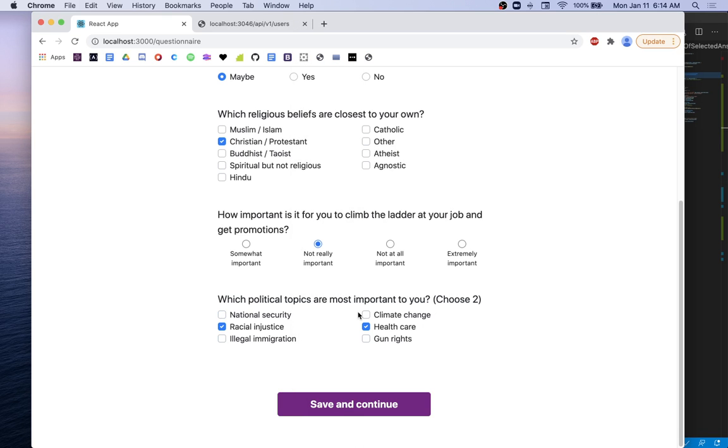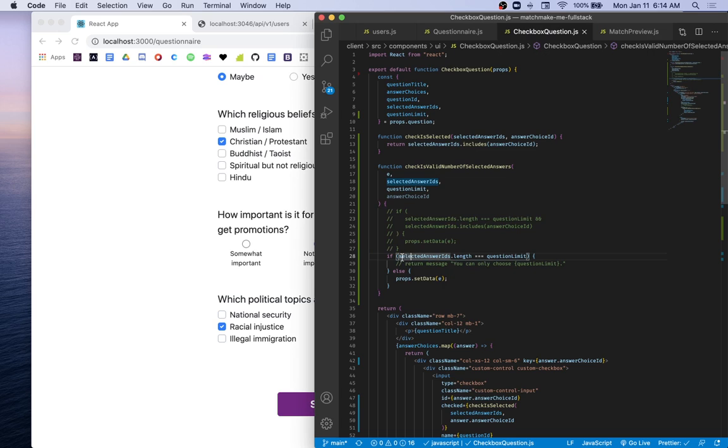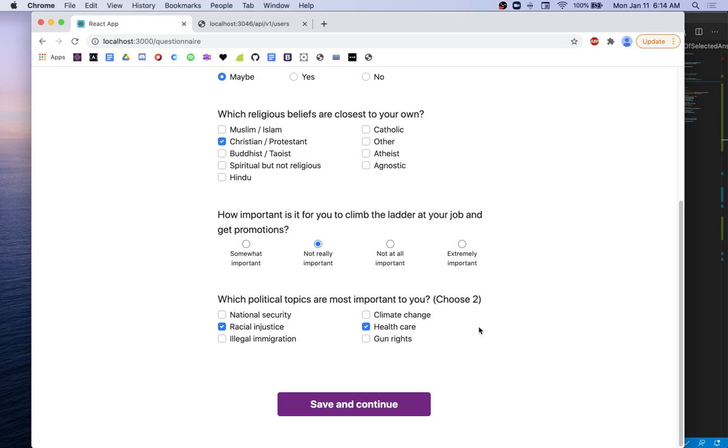So initially, I said, all right, if their array of selected answers, if the length of that array equaled the question limit, so if their array had 2 answer IDs and the question limit was 2, nothing happened. No changes could be made. Otherwise, if it didn't equal that question limit, then yeah, go ahead, let them change their answers. So at first I thought, oh yeah, this is great. Like, it's not going to let them select more answers for this checkbox question. But this one didn't have a limit, so we're good there.